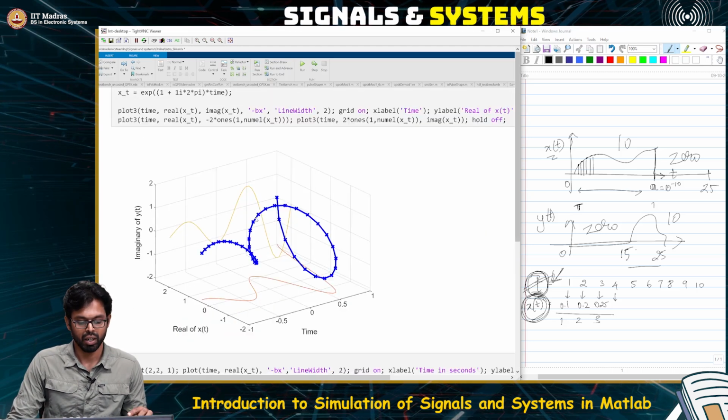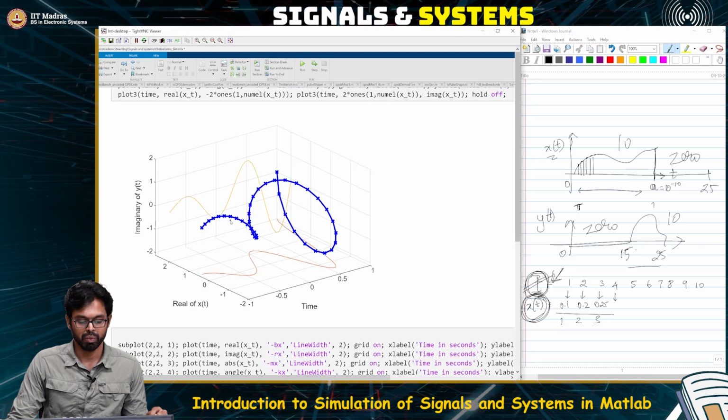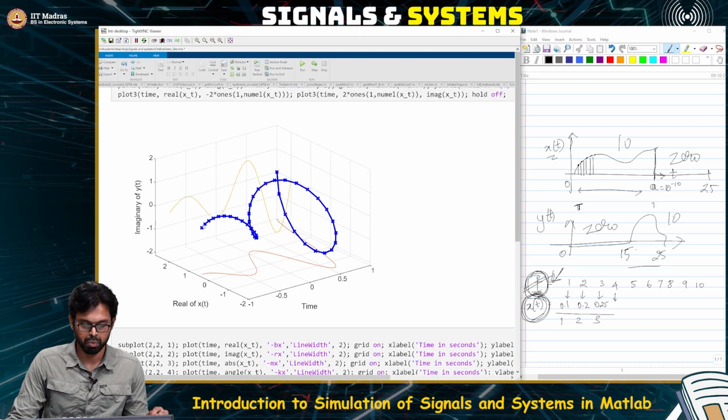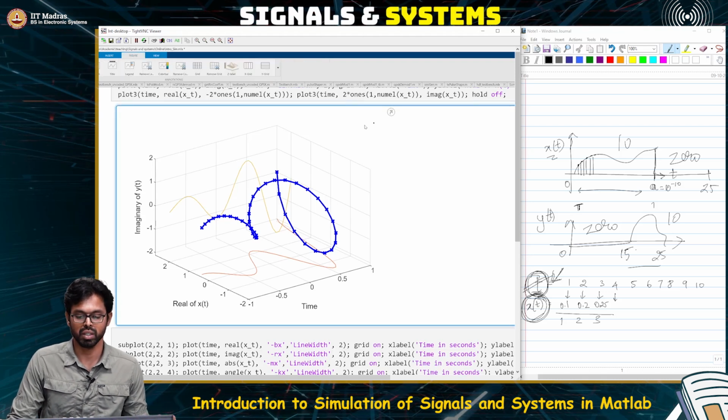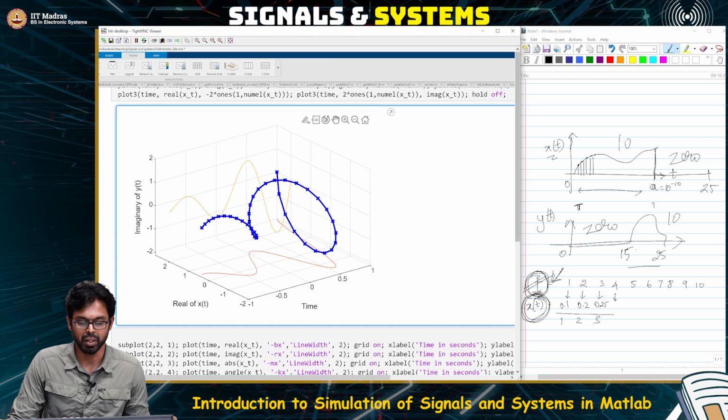A 3D plot is this, where we have the three-dimensional representation. The blue curve here shows the samples and the three-dimensional representation of the signal in 3D.